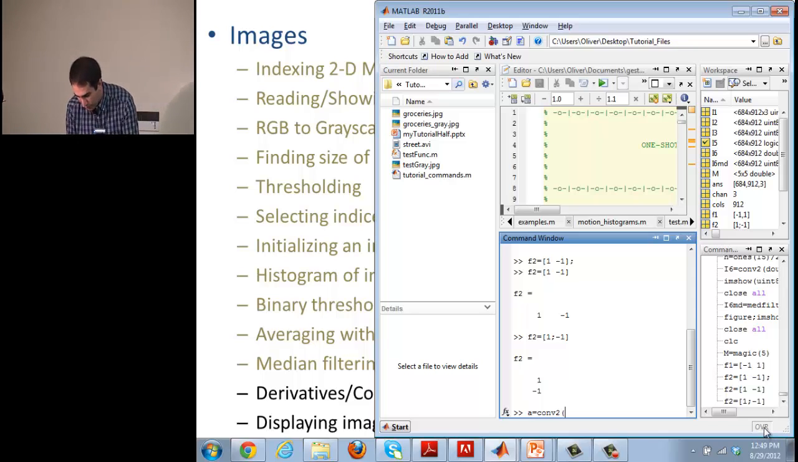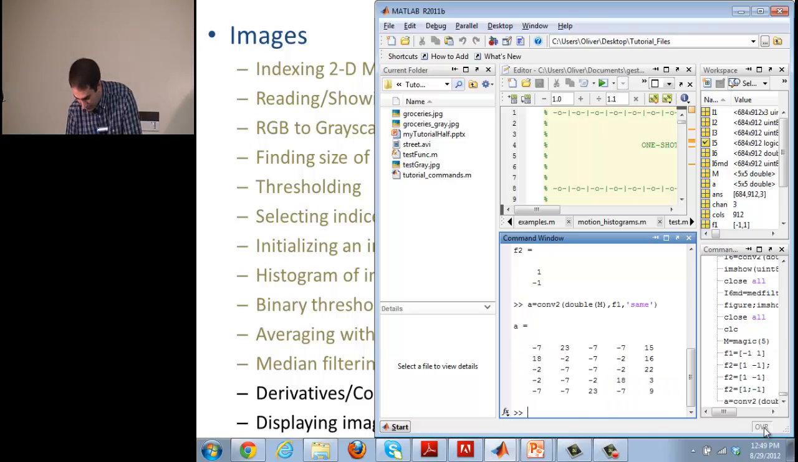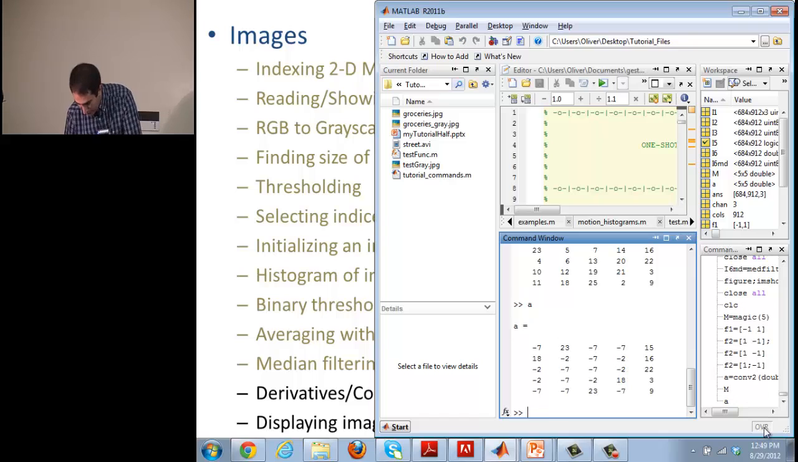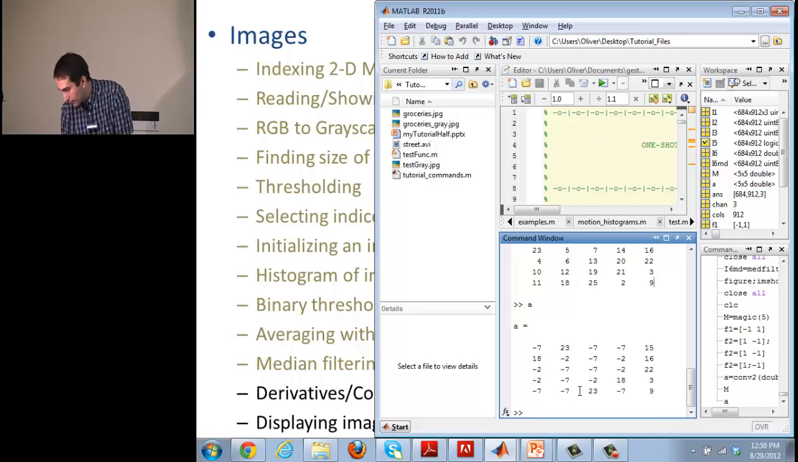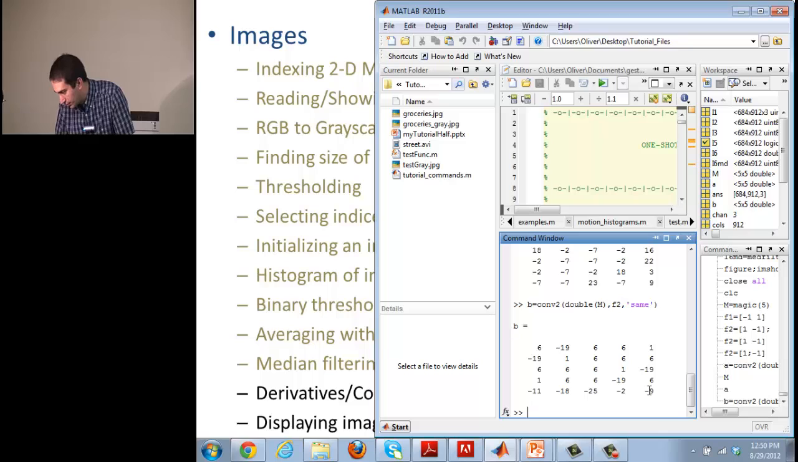Then you can write just the conv2 command here, level of M. You write the filter and you write this one. So my M matrix was this one, and this is the horizontal derivative. Also you can compute the vertical one. Now this is going to be the vertical one.